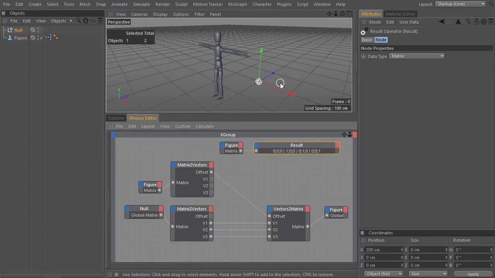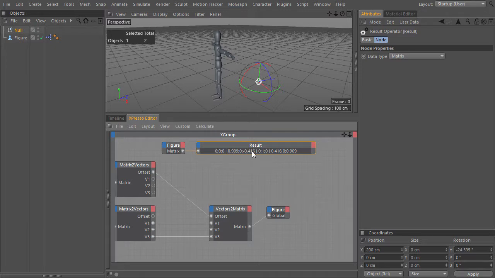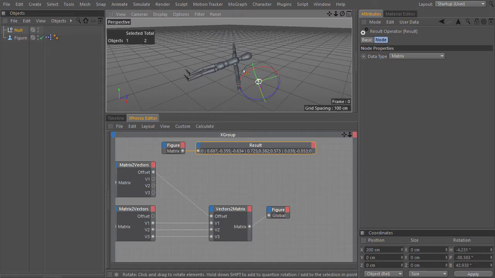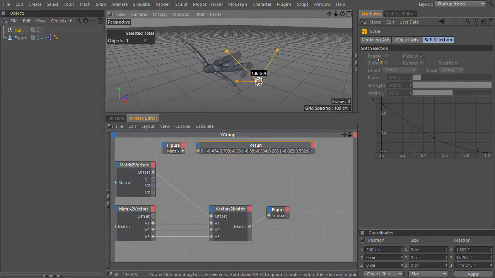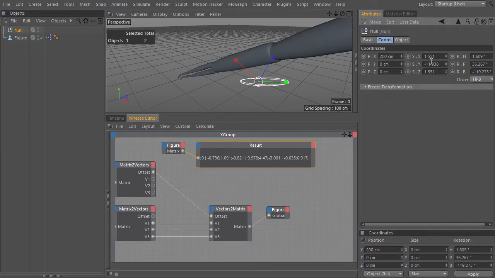Now, whenever I rotate the null, you will see the matrix, the V1, V2, and V3 range doesn't go beyond the -1 to 1 range. Whatever angle I use here, the range remains between these limits. But as soon as I scale this null object, you will see that the values go up, and the factor by which these values are multiplied is the same as this factor. In this case, I have multiplied the x by a factor of 1.551. The V2 vector is multiplied by a factor of -11.338. And the V3 value is multiplied by a factor of 1.551. Let me reset these values to their default.